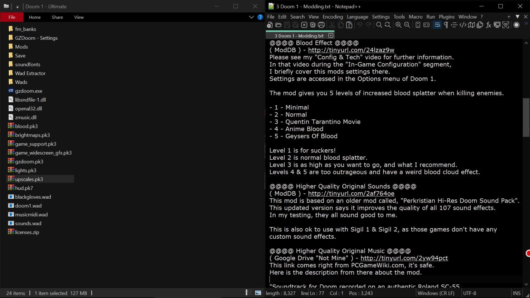The Blood Effect mod that we briefly discussed in the Config and Tech in-game portion of the video where I showed the options. Please see my Config and Tech video for further information. In that video during the in-game configuration segment, I briefly cover this mod's settings there. Settings are accessed in the options menu of Doom 1. The mod gives you 5 levels of increased blood splatter when killing enemies.